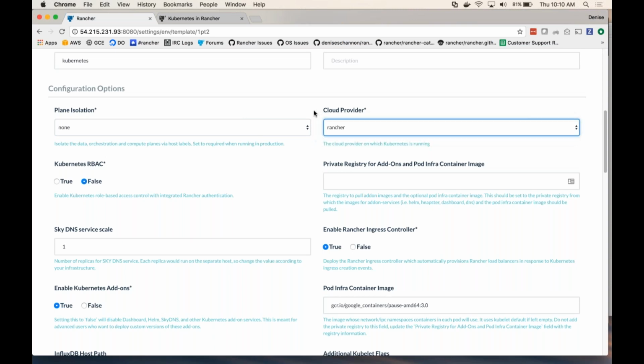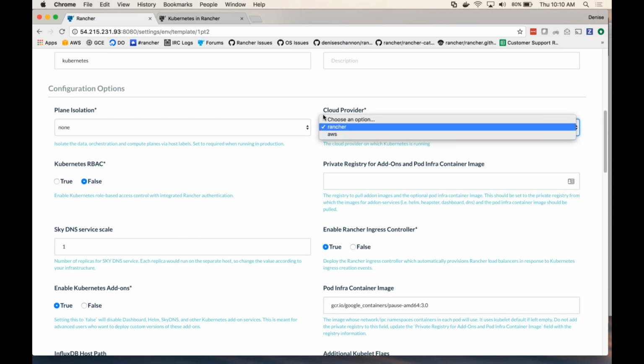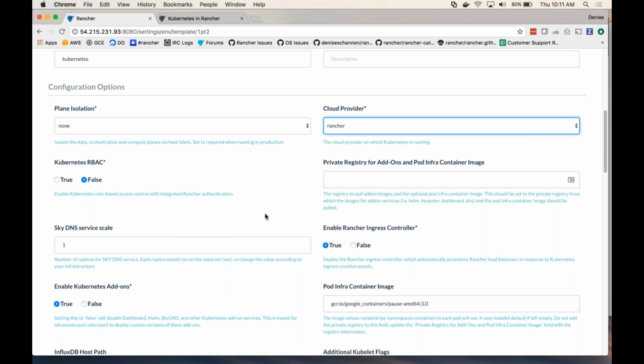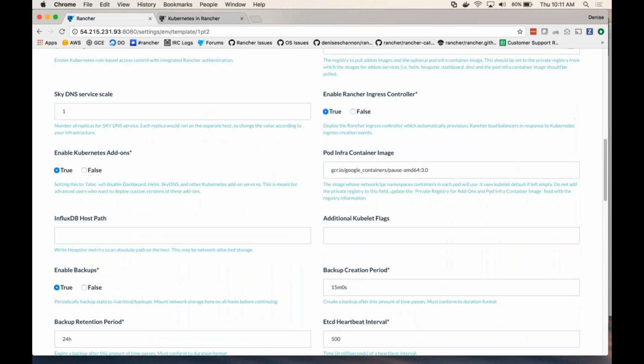There are different cloud providers. By default, it uses Rancher. By using the Rancher cloud provider, if you use an ingress, you'll get Rancher's load balancer, which is HAProxy software. There are some other options. If you want to use only AWS hosts and ELBs, you can pick the AWS cloud provider. We now have support for Kubernetes RBAC. By default, it's turned off. If you have a private registry, you would put it here so that when we start things, it would know to pull from your private registry.